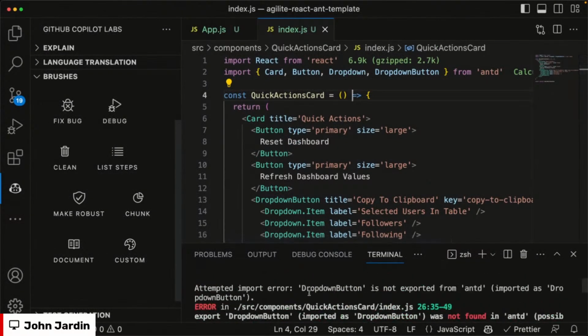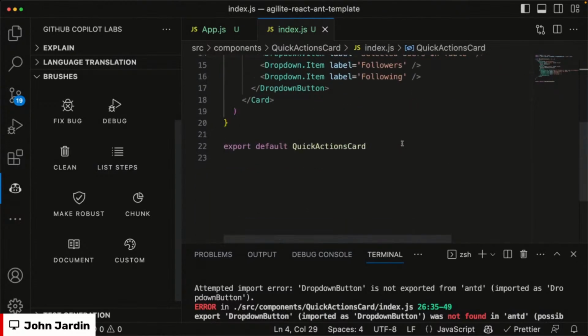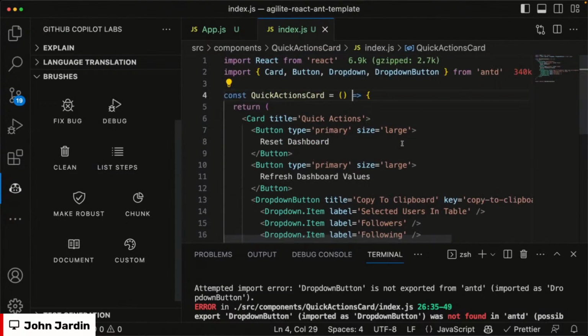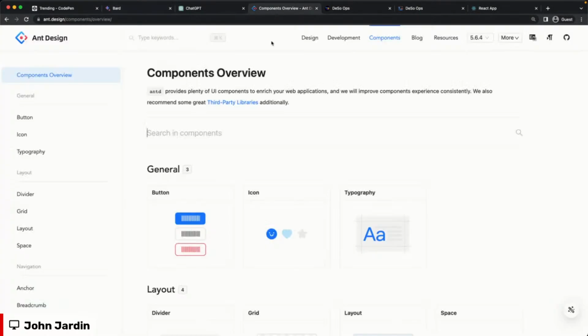Let's see. Dropdown button is not exported from Ant. Import dropdown, imported as dropdown button. Okay, cool. So there's something missing over here. Dropdown button. Okay, so let's go see in the Ant Design components.